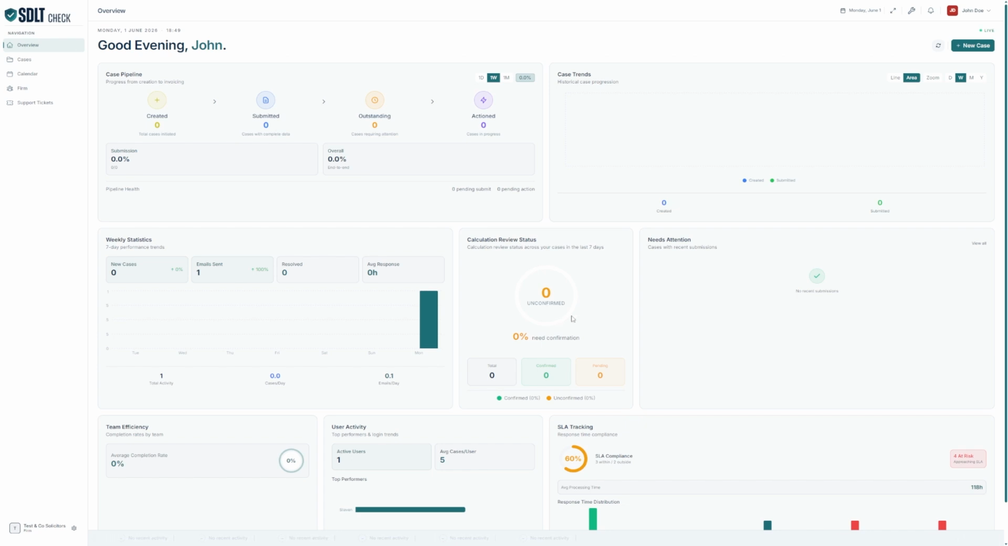This is the SDLT Check dashboard. The analytics cards across the top give you an at-a-glance view of your firm's activity, the number of cases, your case pipeline, case trends across different time periods, weekly statistics, and more.